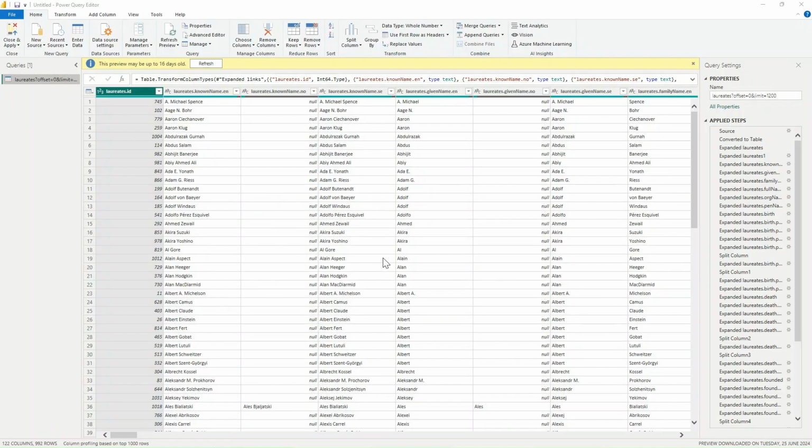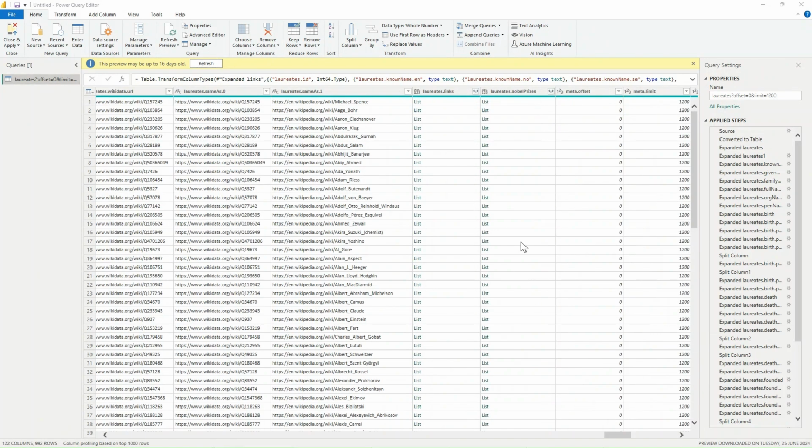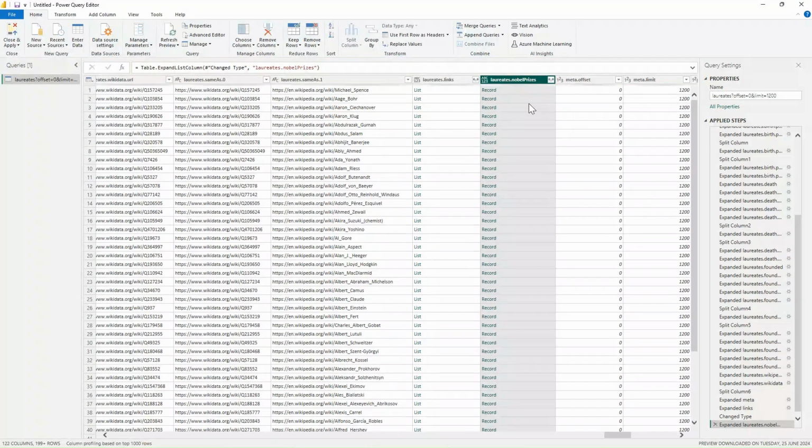Now there are a few transformations that we need to apply to this data before we can load it into our desktop to start building our report. The first thing that we need to do is go to the laureates.nobelPrizes column. This is at the very end of the columns. And in here, we will click on this little icon and click on expand to new rows because we want to expand this column. This column contains a lot of records. That's why it has expanded into records.